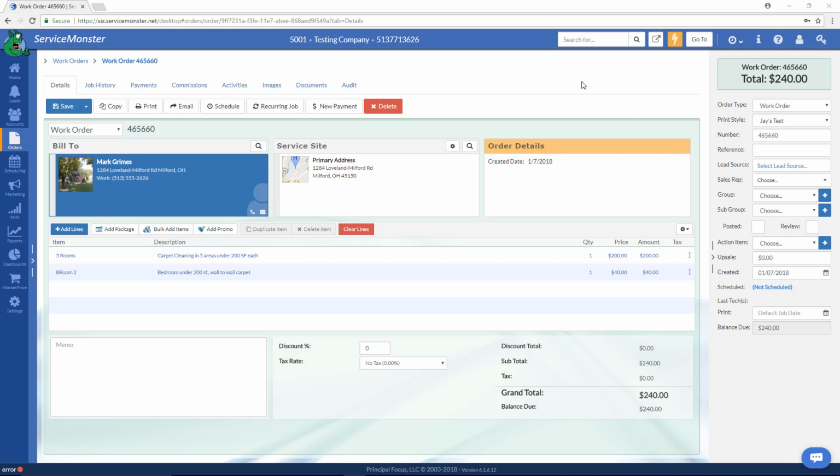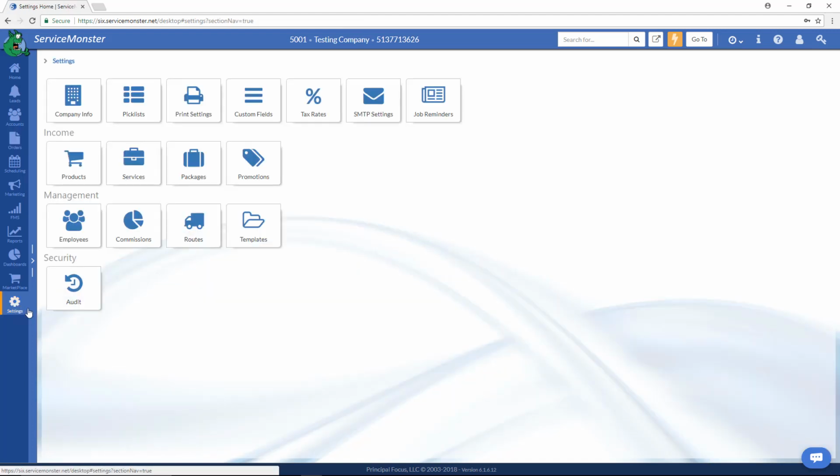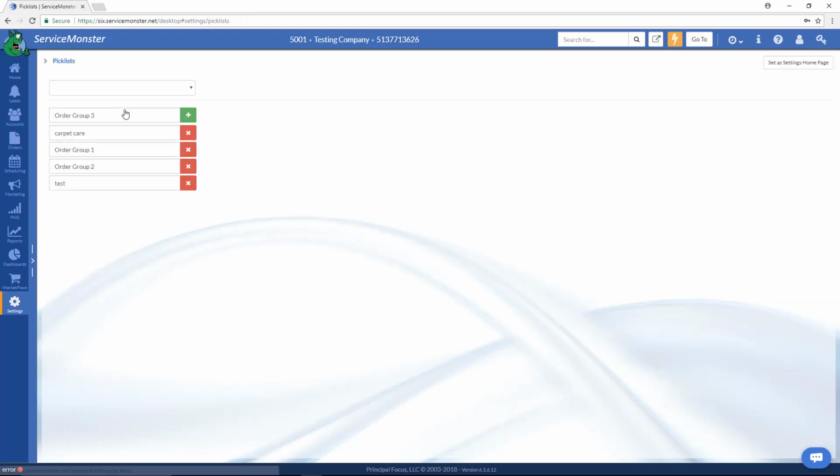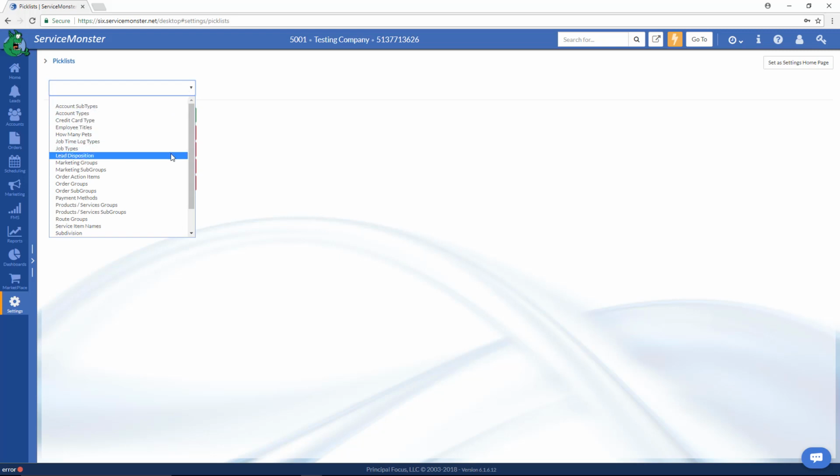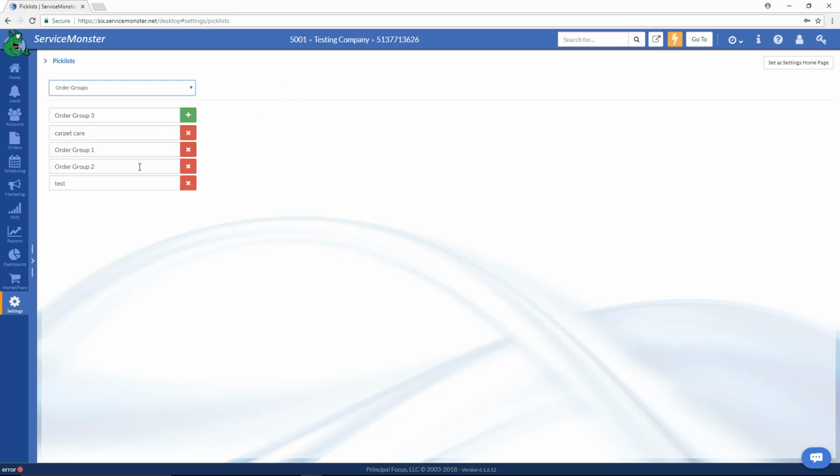But in case you need to add another one, I'm going to show you how to do that. Follow with me to Settings in the Navigator on the left-hand side, and after that to Pick Lists. From here, it's going to ask you to select a pick list. It gives you a bunch of different options, but I'm going to want to find order groups. Select that, and that's going to display your drop-down menu of order groups.